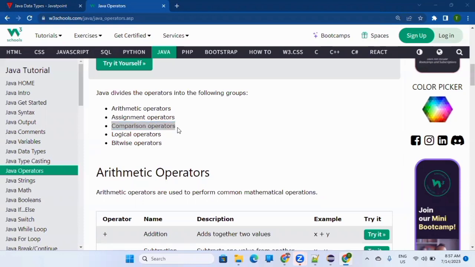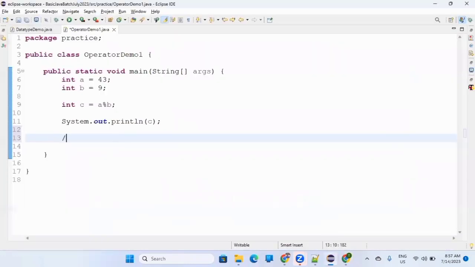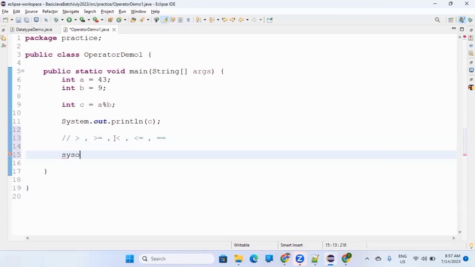In the same way, there are other comparison operators also, like greater than or equal to, less than, and less than or equal to. So equal to two times, if you write, it will compare two values. So for example, I can write it like this. 10 == 10.